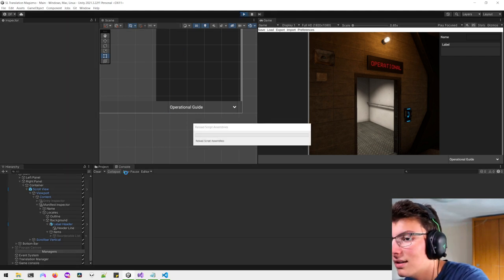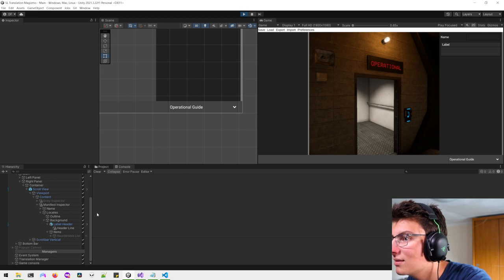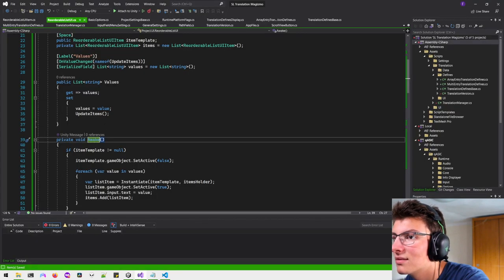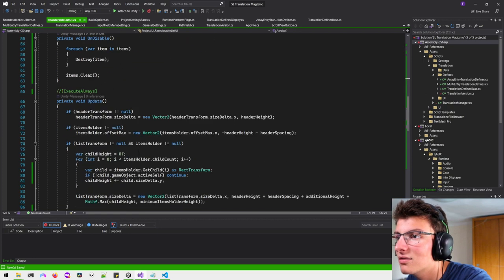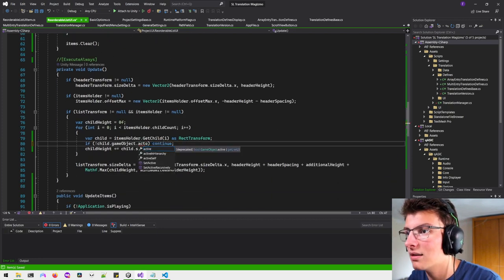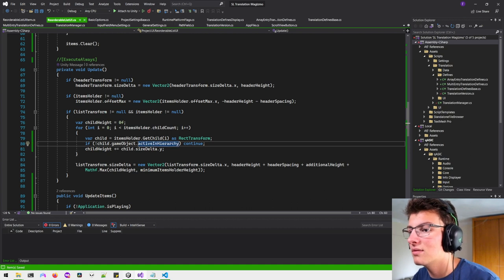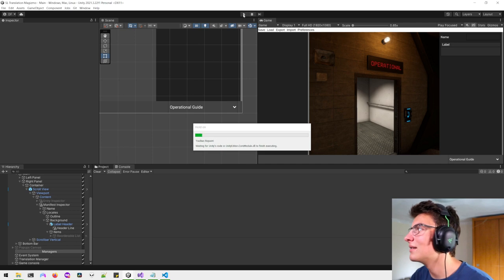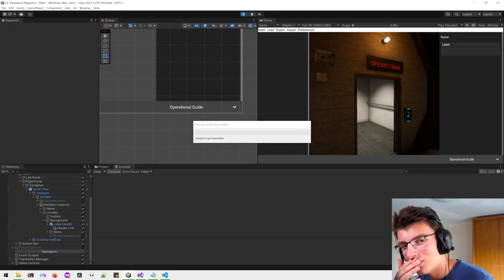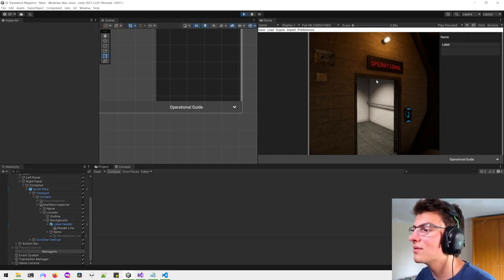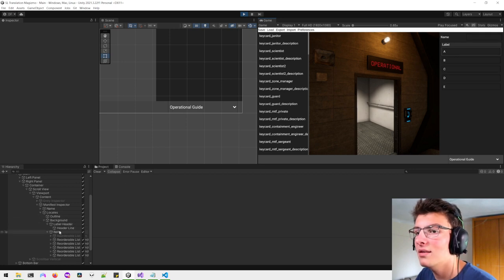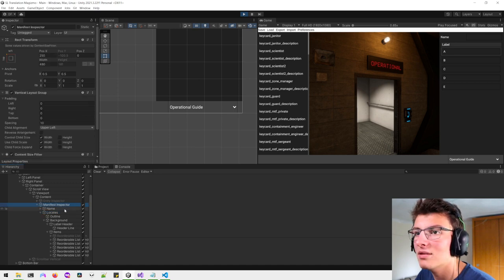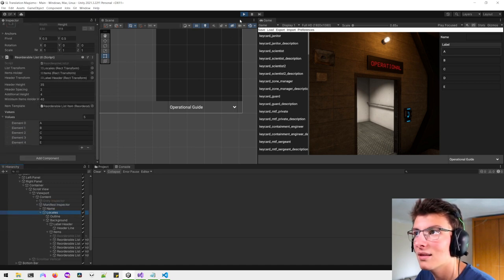Now, let's solve the other mystery. Why is this not expanding? Unless my calculations were incorrect. Active in hierarchy. I know what active self does. You're making this so overcomplicated for literally no reason. Still nope. If you write the setActive enable, nope, it's still gonna say nah. Lovely.